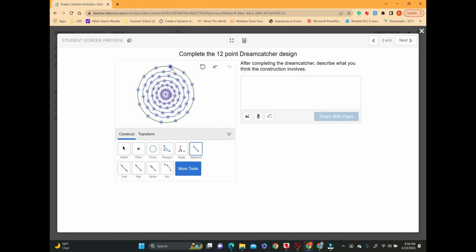Just click on the point and drag it towards the next point, working your way inwards, and one more time, and then work on the other side, inwards, and one last time. So you should have what looks like a series of a triangle and two quadrilaterals, and you're going to work your way around the rest of the Dreamcatcher using that same skill.